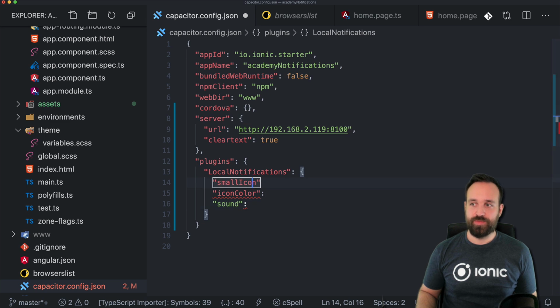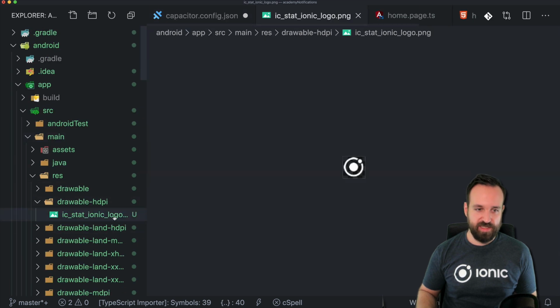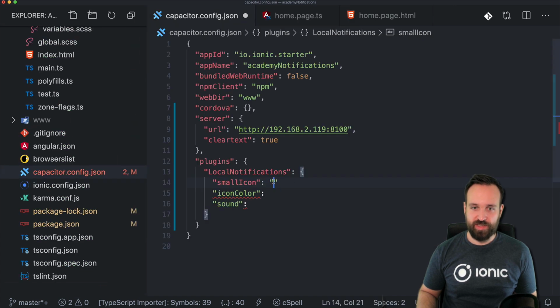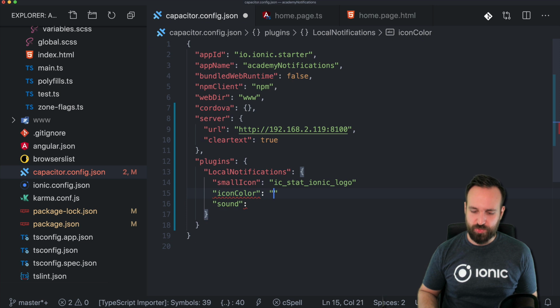So for the small icon, you have to use the name of the file that we just pasted in here. In my case, it's ic whatever generated by this tool. And there we go. Just paste it in without the extension. The local notifications plugin will look up this file in the Android resources and will find it in there. In terms of the icon color, I'm actually not sure if it will color my image, so let's go with something crazy, just red. There we go.